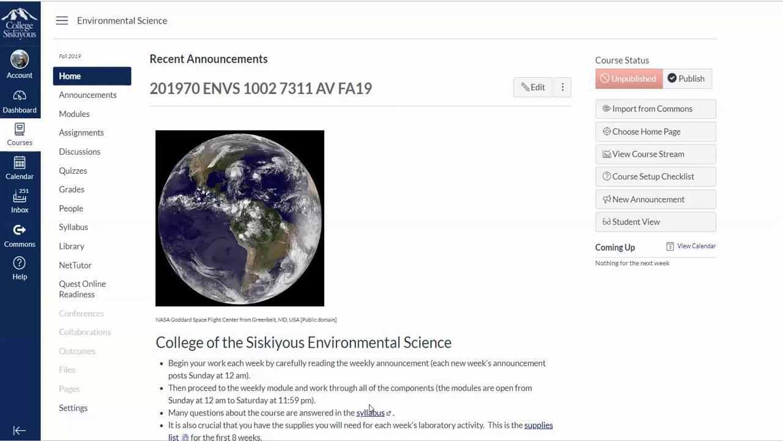I've also given you a link to the syllabus, which is super important. You can get to it a bunch of different ways through our Canvas shell. This is just one way. And then finally, this last bullet includes a link to our weekly laboratory supplies list.